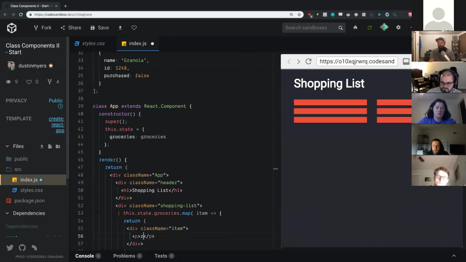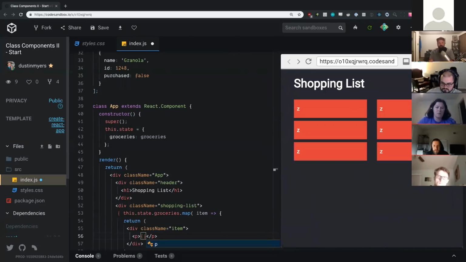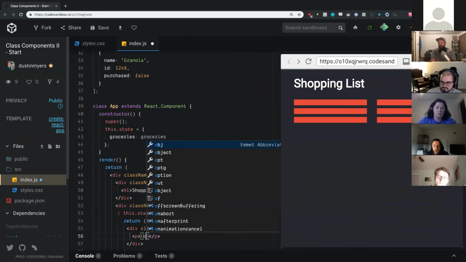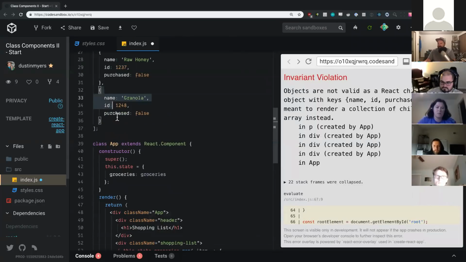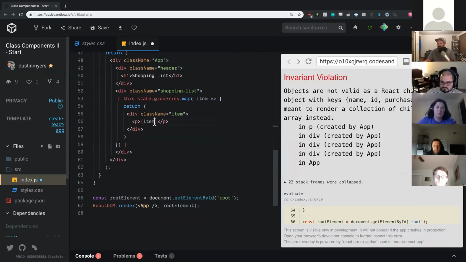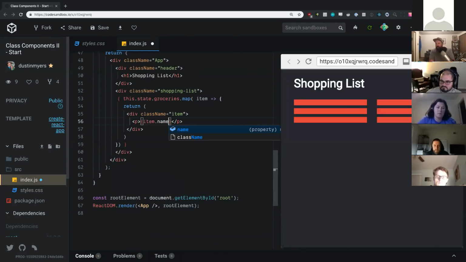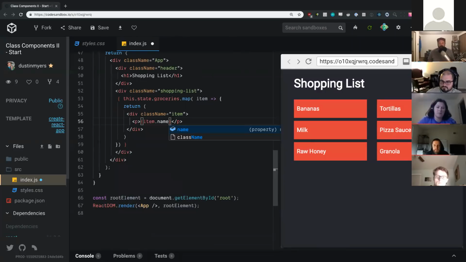Let's see. Most of you are on the right page. I think all of you. We're going to write item, right? What is item? Item is this entire object. And then we're going to say dot name. And we got it, okay?